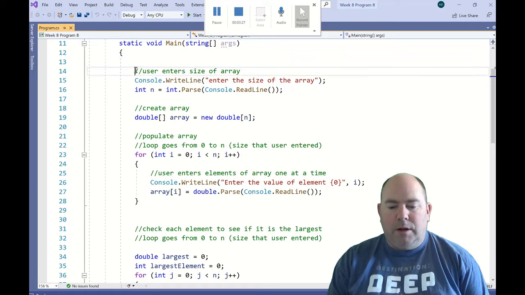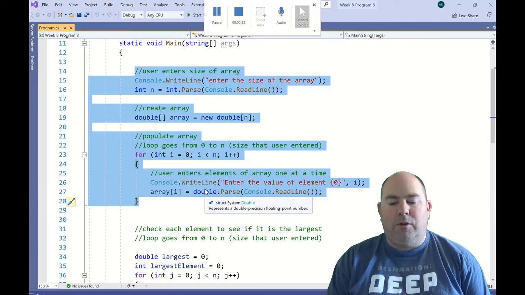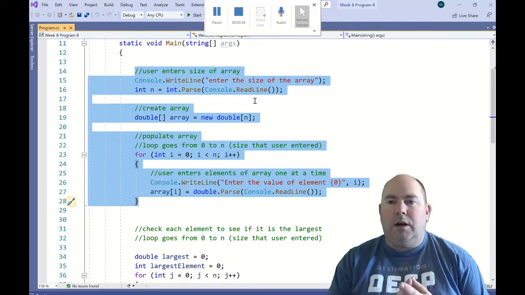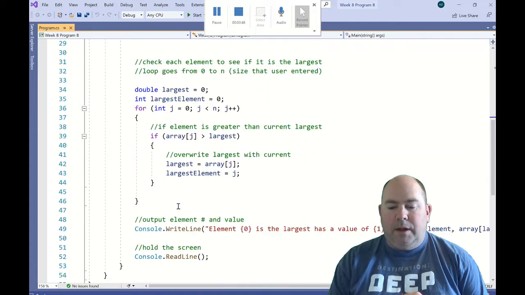So from here down to here, that is identical to program number 7. So that is creating an array, getting the user to enter in how big that array is going to be, and then getting them to enter in the values for each element in the array. Okay, so that is all the same. Now we get to this point here.